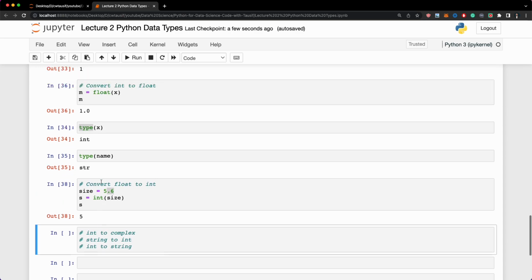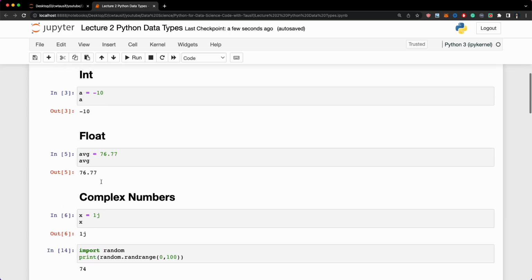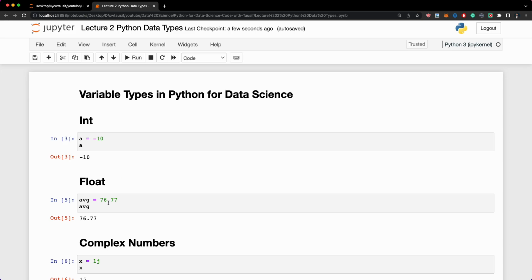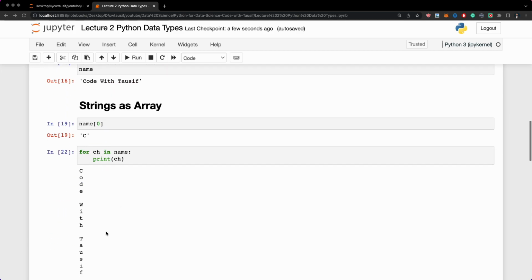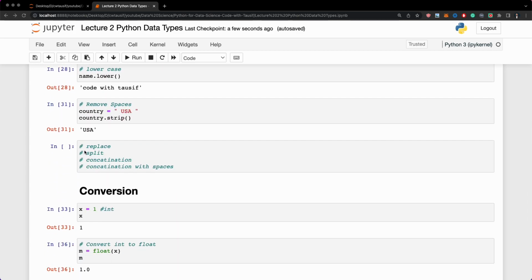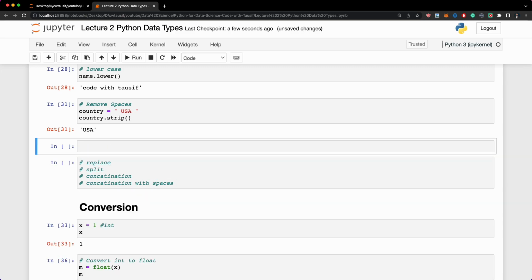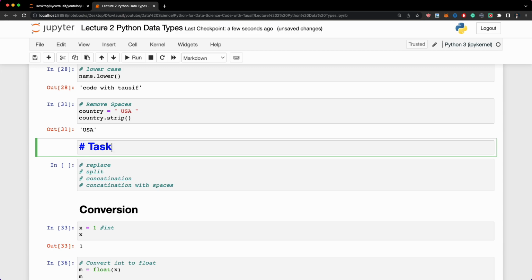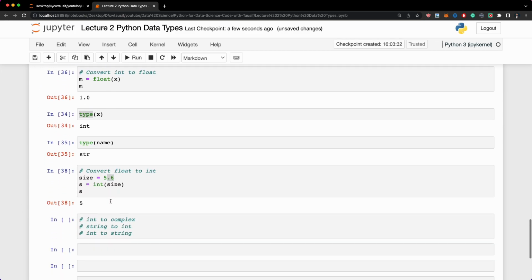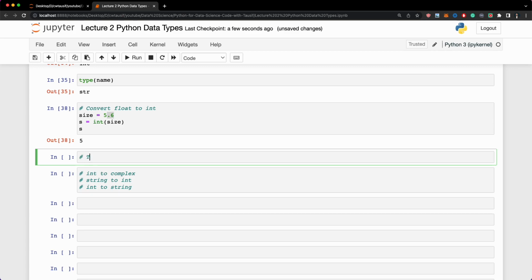Okay, so next we will look into the other data types in Python, which will be more complex, for example tuples and sets. So for now you need to remember these things: int, float, complex numbers, strings, and some operations on strings. Then this is your small assignment. Okay, this is task one for you, and this is task two. Try it out and see the magic.